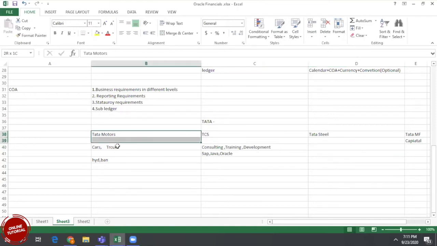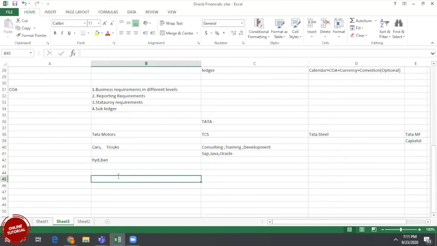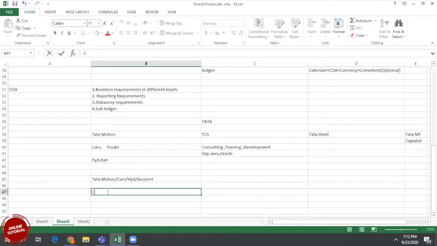Tata Steel might be located in 100 places, but in reality they don't want to track the location. In such a case, when we go with Tata Motors, we require Tata Motors, the cars division, and the Hyderabad location. However, account is mandatory, for example machinery account. So in total, we require a company segment, a division segment, a location segment, and an account. So this is the required chart of accounts in the context of Tata Motors.